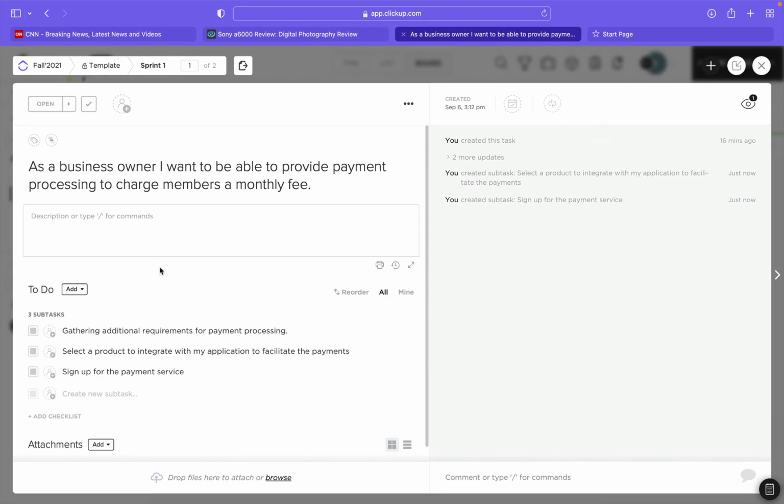Now I've got the requirements. I'm going to select a product to integrate with my application to facilitate the payments. A lot of times, I live in the cloud, and I don't want to build all this stuff. There are so many great payment processors in the cloud. Why would I even consider trying to build something of my own? So I want to select a product. I'm going to sign up for the payment service.